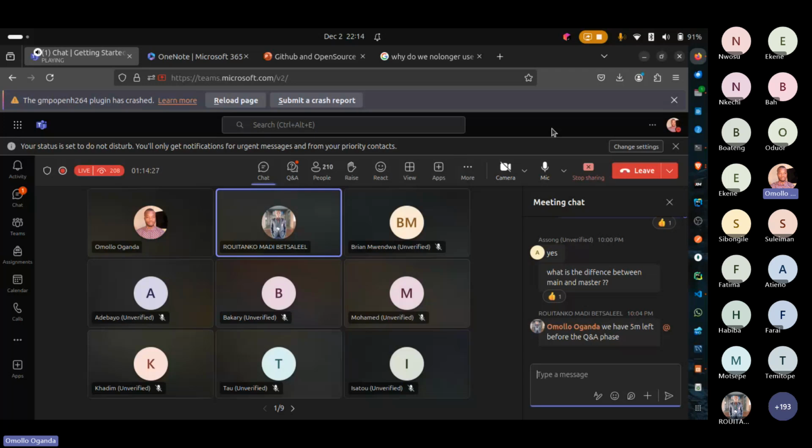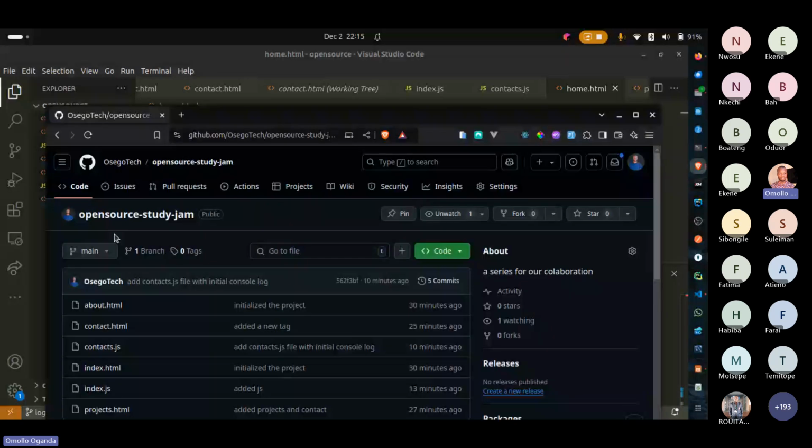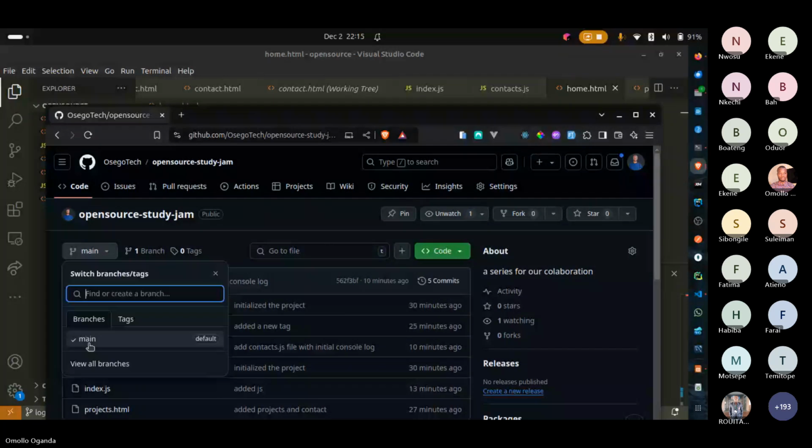Sure. So let's start with the difference between fetch and pull. Fetch and pull, they do the same thing, okay? But in a different context. Pull, if I am in the current directory branch, let me show you here. I'm in a login branch, okay? In my repository here, how many branches do we have? We have the main branch, and the login is not there, okay?